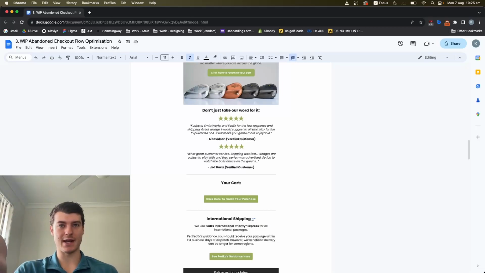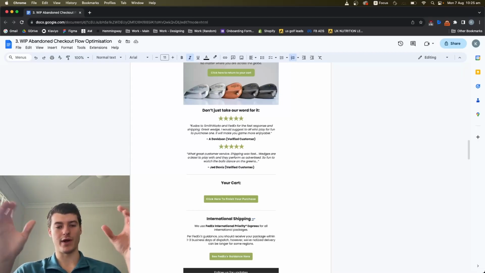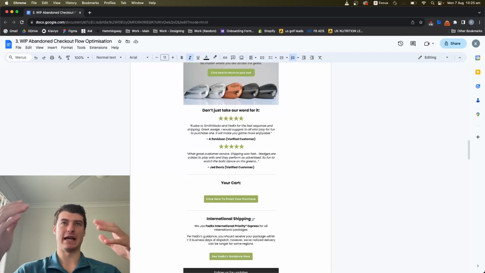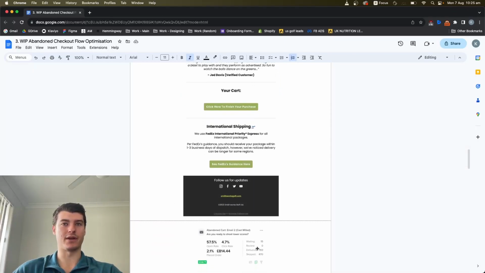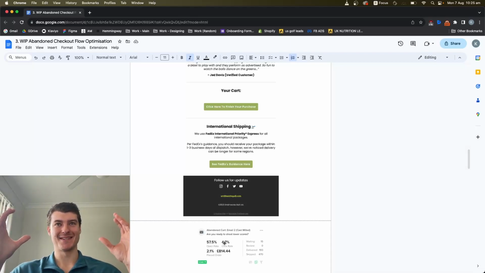And then we do say, however, we noticed some areas can be longer in some regions, but we wanted to include as much proof that our claim about their wedges being in their hands as soon as possible is true. And that's what this whole email is about, right? And we have this for both the cast milled and the laser milled, and it's producing about £1,000 per month with pretty great results. That's objection handling in an email.